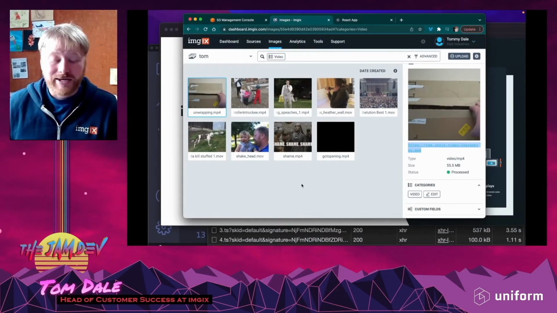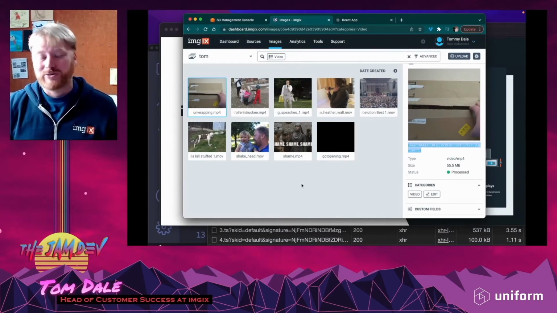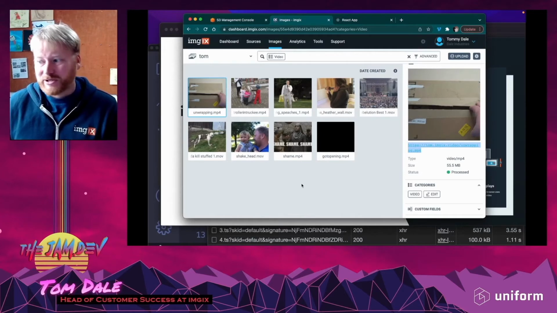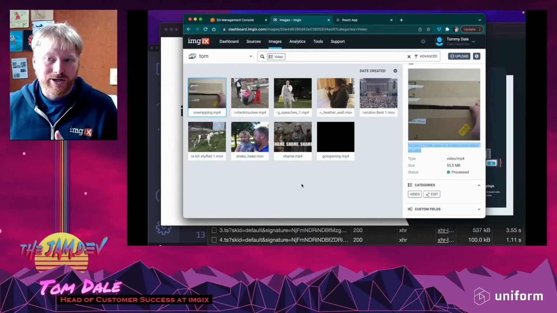There's an API connected to this dashboard, so you could actually even do uploads to imgix. And your S3 credentials were used for the setup of imgix. So when you actually use that upload API, it's actually uploading to your S3 through imgix, right?